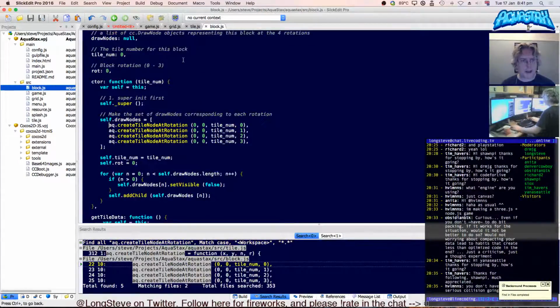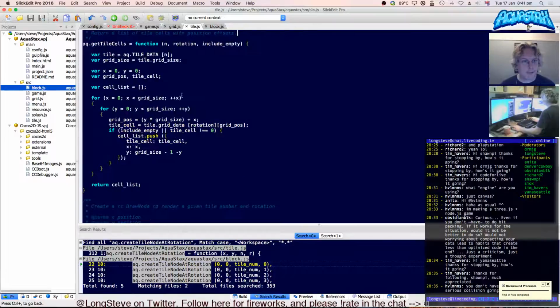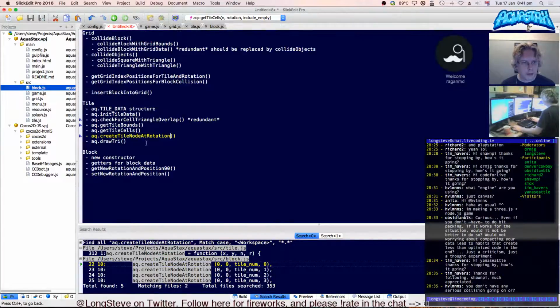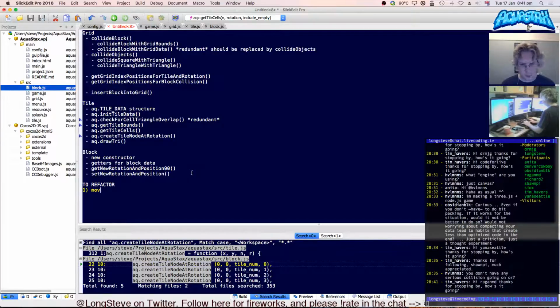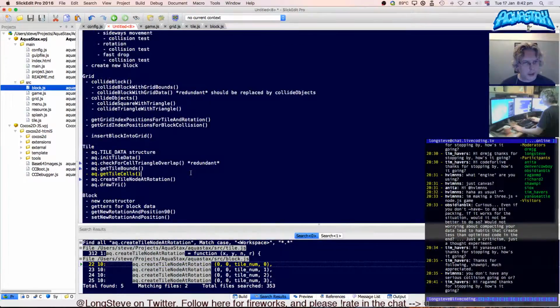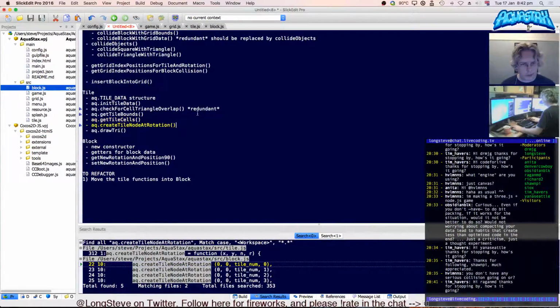So yeah, I think part of my refactoring is going to be to get rid of my tile class entirely, put most of its functionality inside block, and then see where we go from there. So that's one thing to do. So let's make a note of what I want to actually do. To refactor: 1, move the tile functions into block. Okay. Hopefully that won't be too onerous, but we'll see.